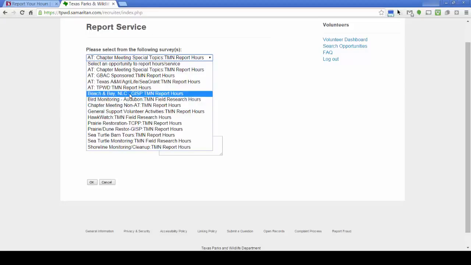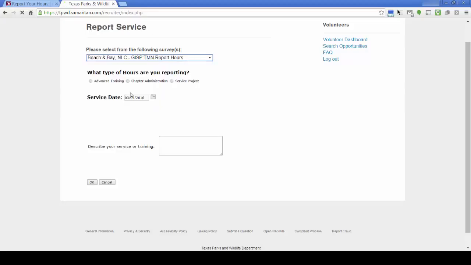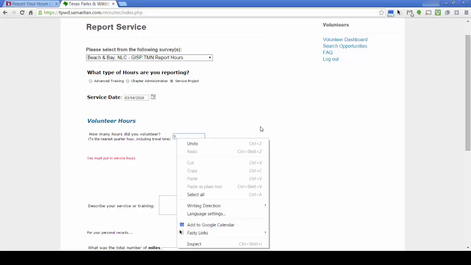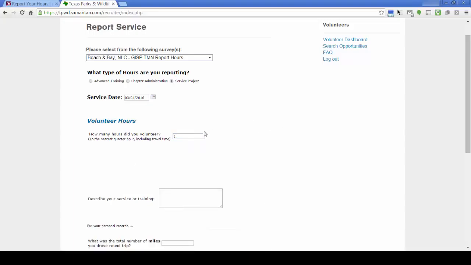Well, let's say we had a beach and bay day at Galveston Island State Park. So we select this. This is, again, a volunteer service opportunity. We'll call it volunteer service. And let's say the date for this was March the 4th. How many hours did you volunteer? For volunteer service, you include your travel and the amount that you worked to the nearest quarter hour. So if you worked 3 hours and it took you half an hour to get there, we can enter 3.5 hours. 3.5. There we go.